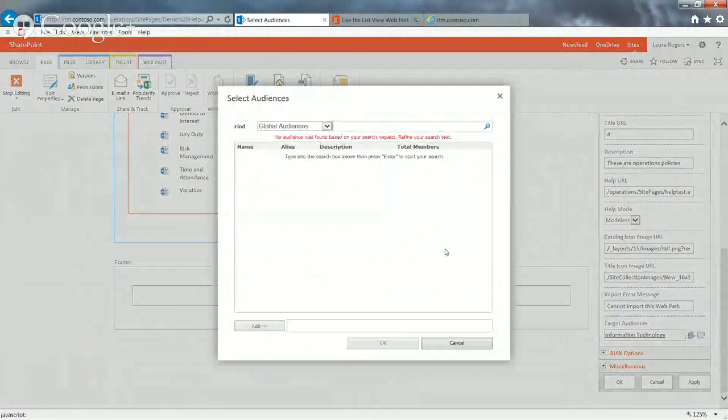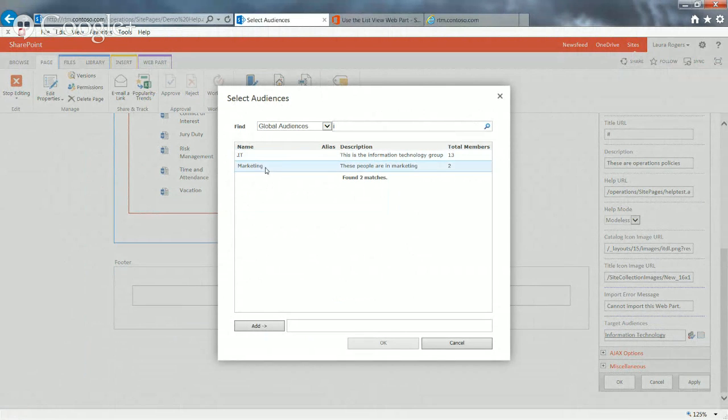When you're picking a target audience, you have several different types of audiences to pick from. Global audiences are ones that I've created in Central Admin, in my user profiles and properties, in my audiences setting. Audiences are something you can define globally. For example, anybody in the company that has the word IT in their job title or has information technology in their department name; those are rules you can use to create audiences. So it can be a global audience.